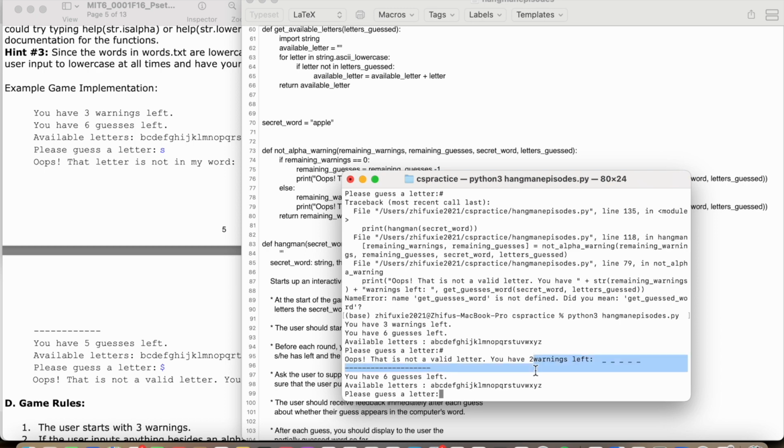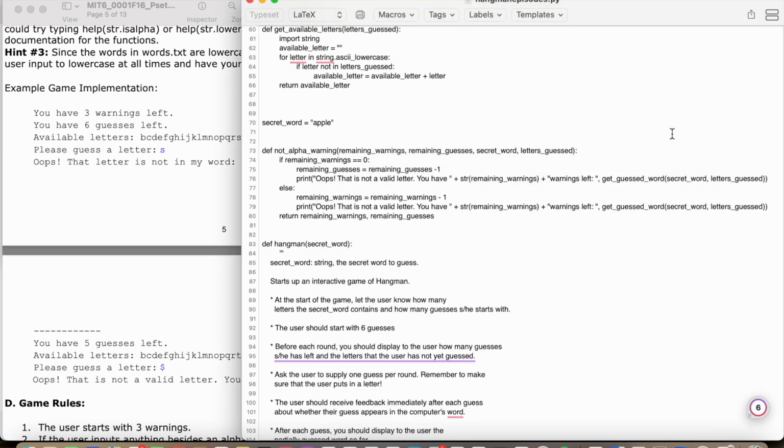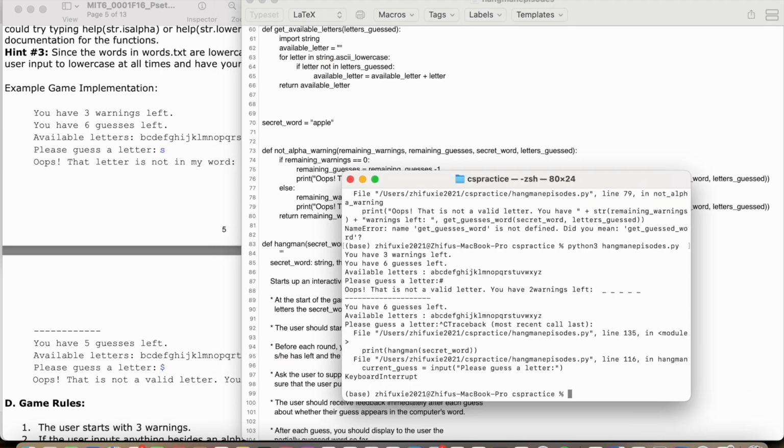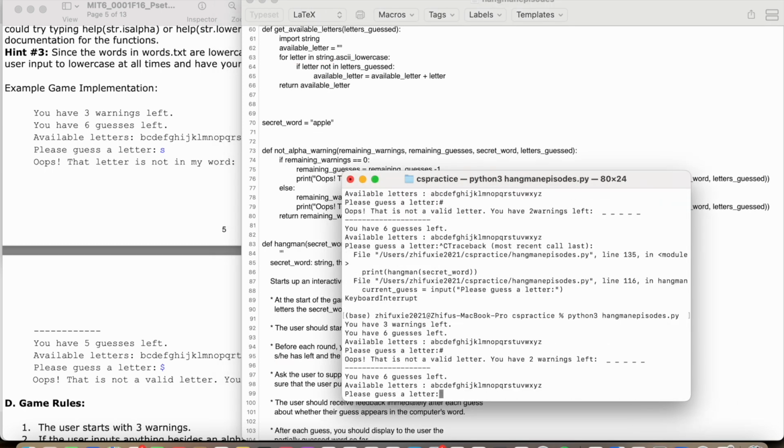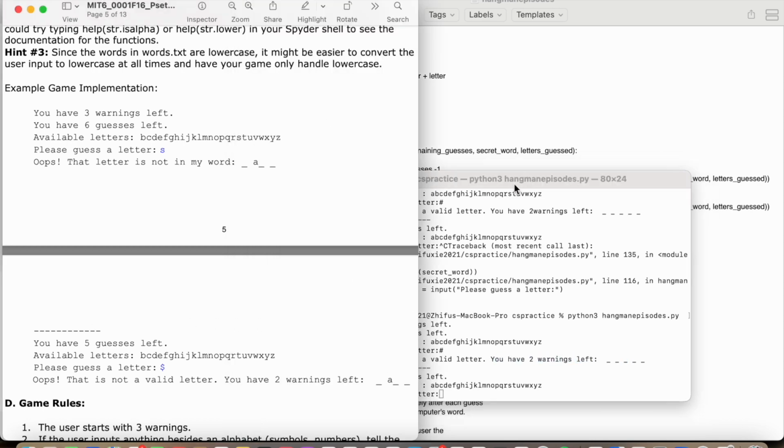And then notice how these two are so close together. This is because we didn't add a space in. So if we see right here, we should add a space right here. So when they type it, it is a space and then warnings left. Now, if we rerun this function, it should say you have 2 warnings left. All right, so this now looks identical to what we have over here.